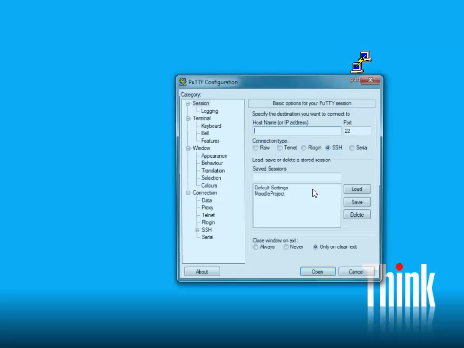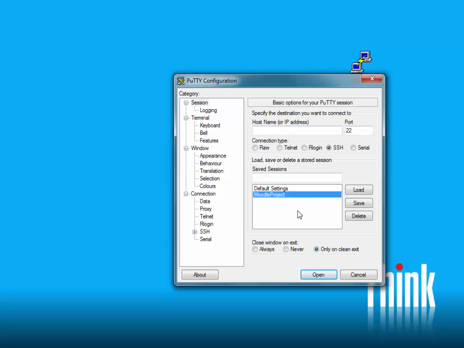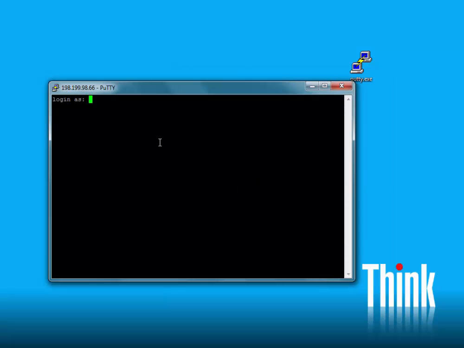Use PuTTY as our SSH client. We'll select the Moodle project that we'd set up in previous sessions, as well as the account. I'll need to log in as root so that we can install programs. And again, we'll use yum install. This time we'll install MySQL Server.